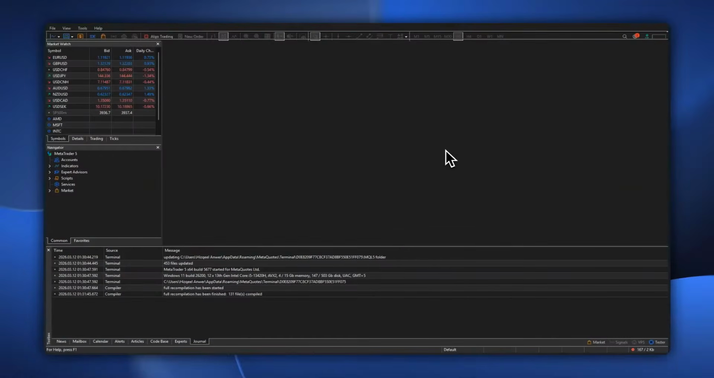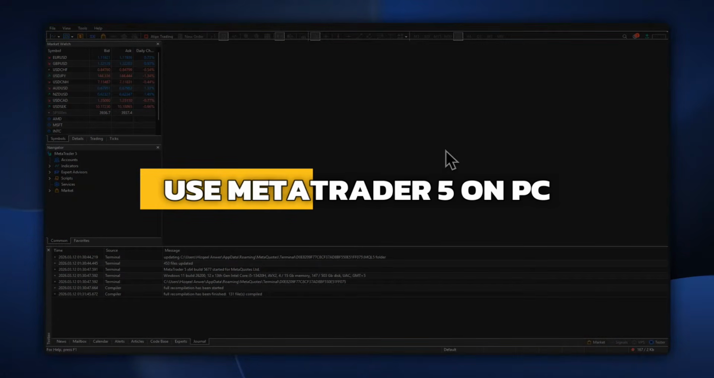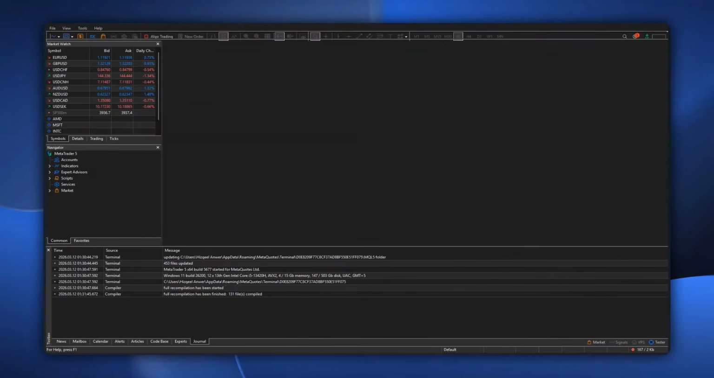Hey guys, in this video, I will show you how to use MetaTrader 5 on PC. All right, let's begin. First, open MetaTrader 5 on your computer and log into your account. To do this, click on File in the top left corner and then select Open an Account.